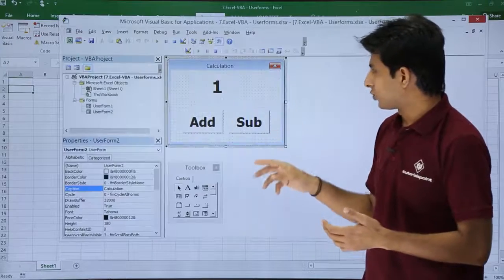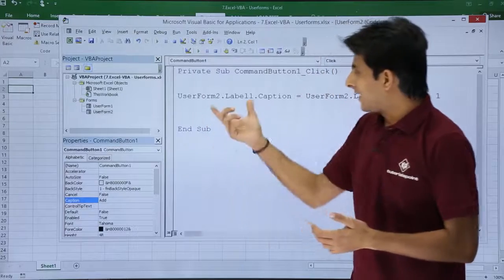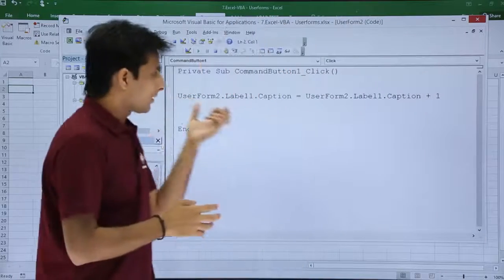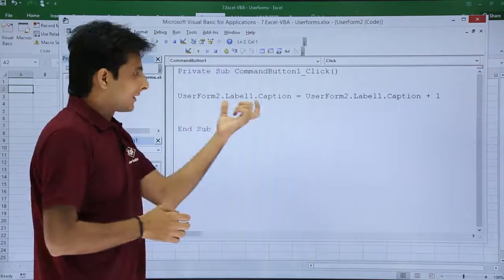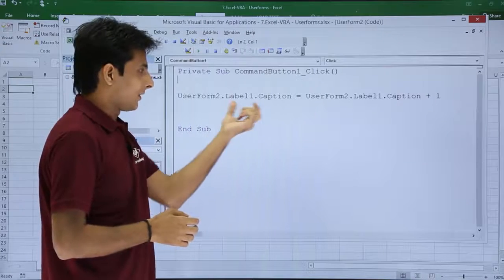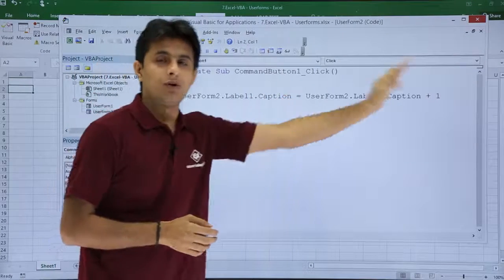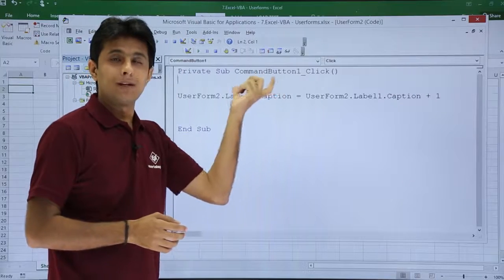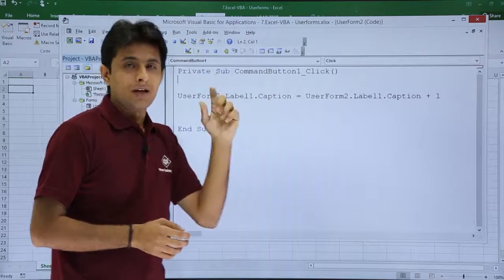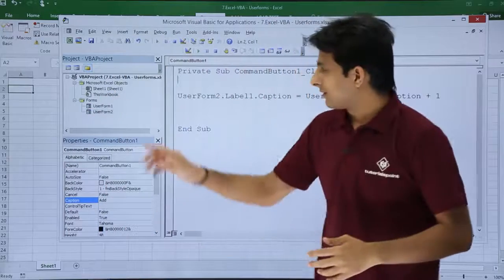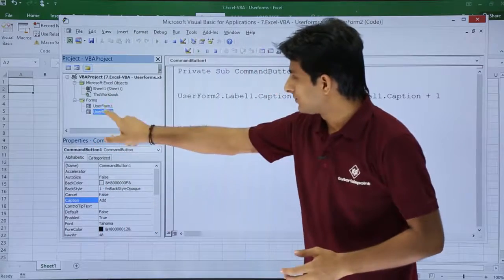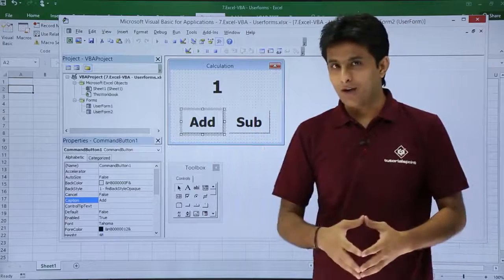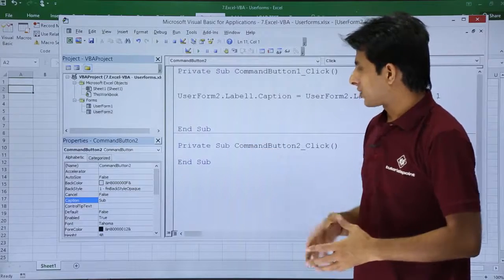I'll click on this close part and double click on this add, and if you see again, UserForm2 is the parent, that's the child button, that's a label, and then dot caption equals plus 1, they have given it, right? That is for command button 1, for addition. If you want it to work for subtraction, I'll go back to UserForm2. This is the subtraction, I'll click on this subtraction part.